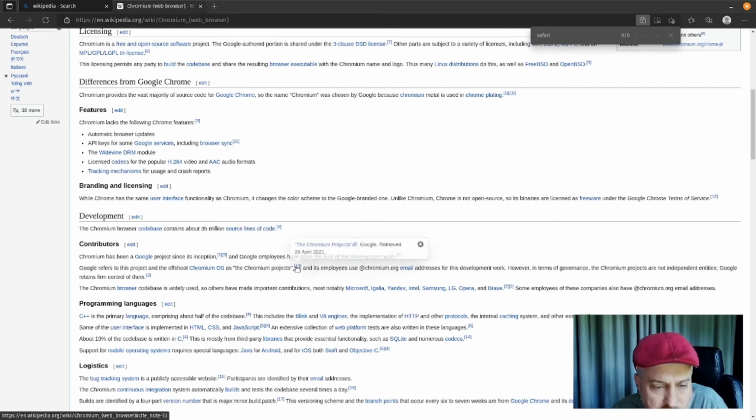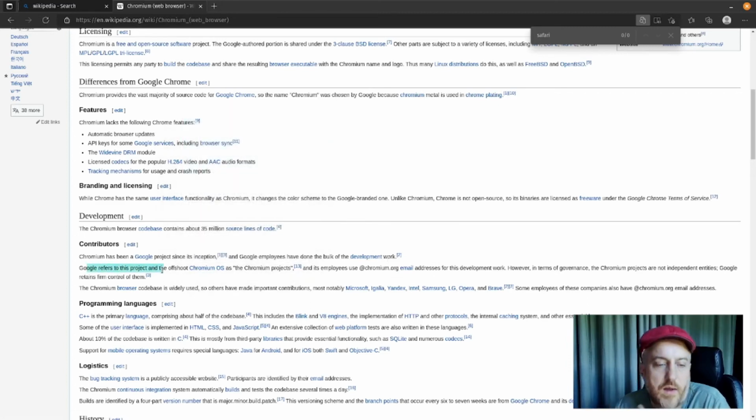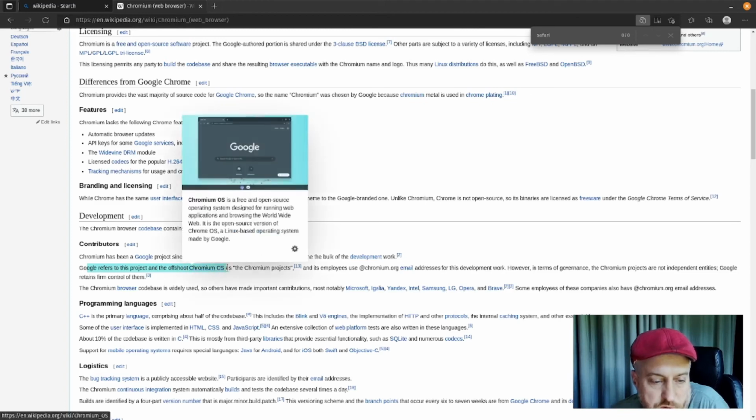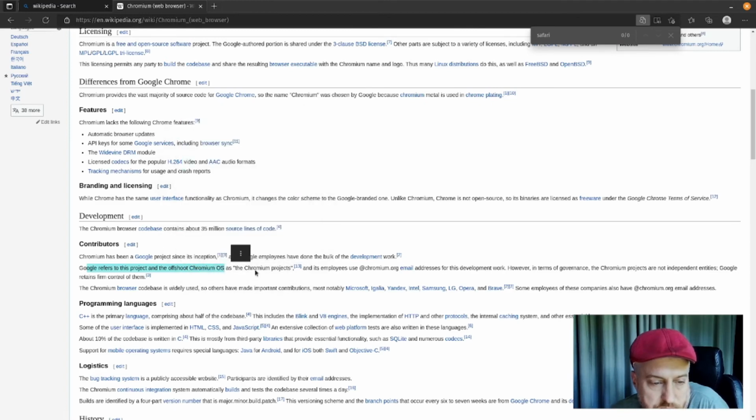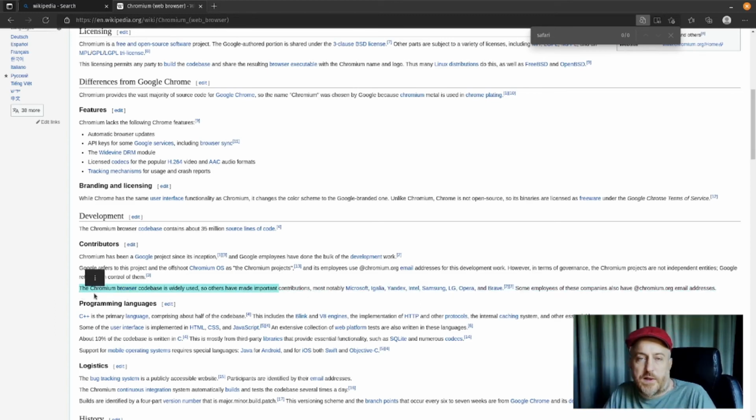Man. No. Chromium is a fork. There we go. Having a heart attack. Google refers to this project as the offshoot of Chromium OS. The Chromium browser codebase is widely used, so therefore, there we go. Finally, okay?